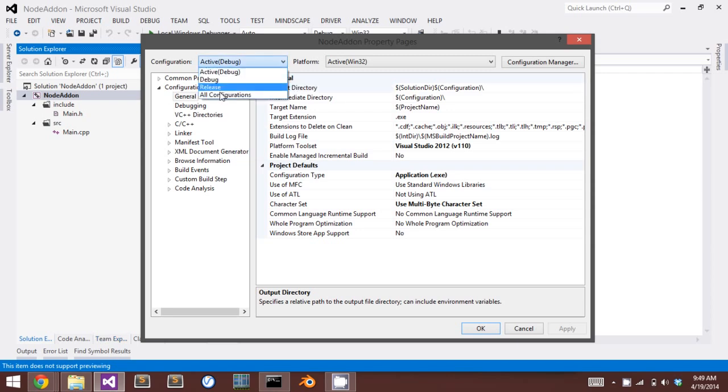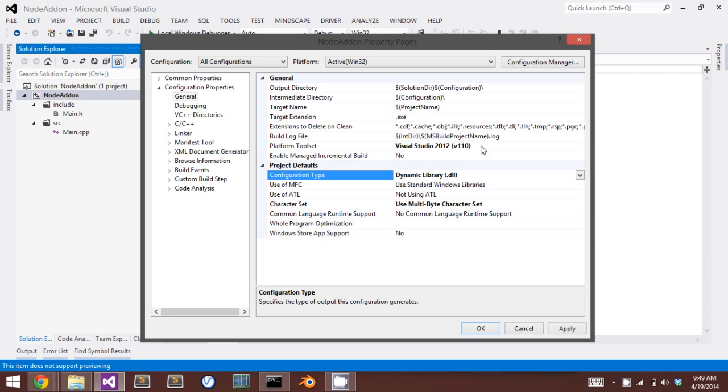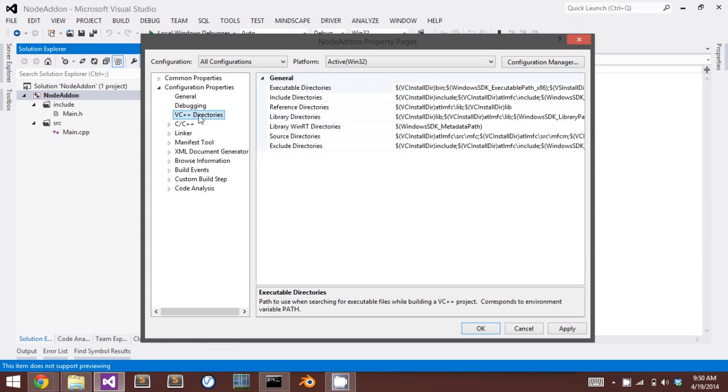We want to make sure that we select all configurations, and inside of the general option, we need to first make this a .dll, because a Node.js C++ add-on is actually just a dynamically linked library that has the extension .node. So we're going to name it .node as well, because that's what Node's going to be looking for, just so we don't have to rename it after the fact. And we only have a Win32 configuration. We'll actually make that 64-bit configuration based off this 32 one after we're done here.